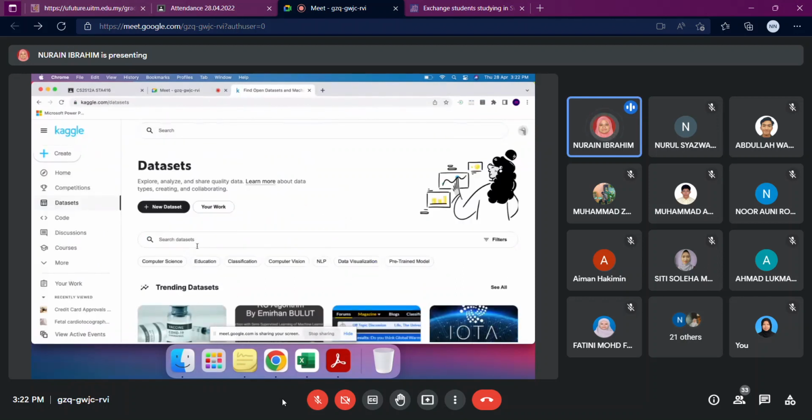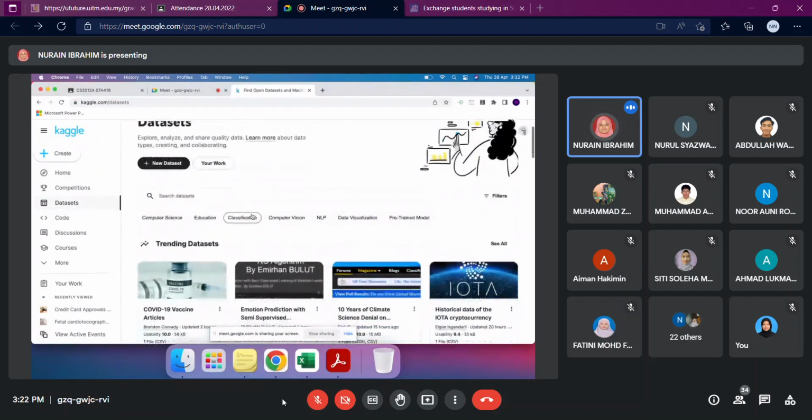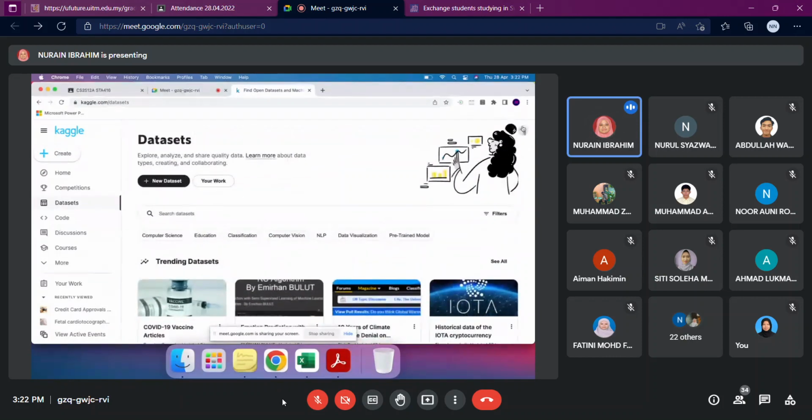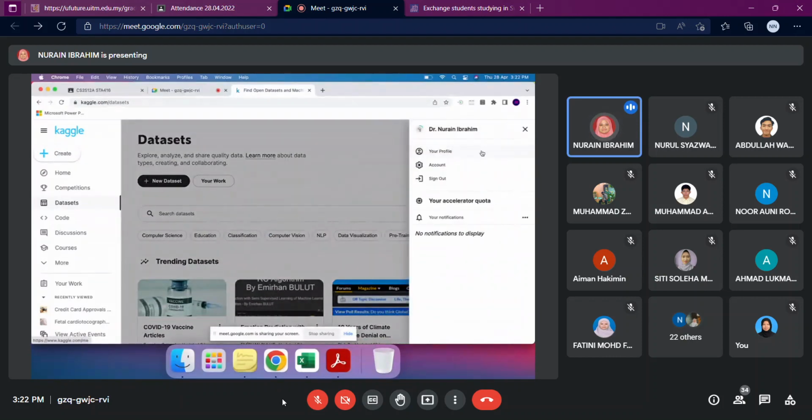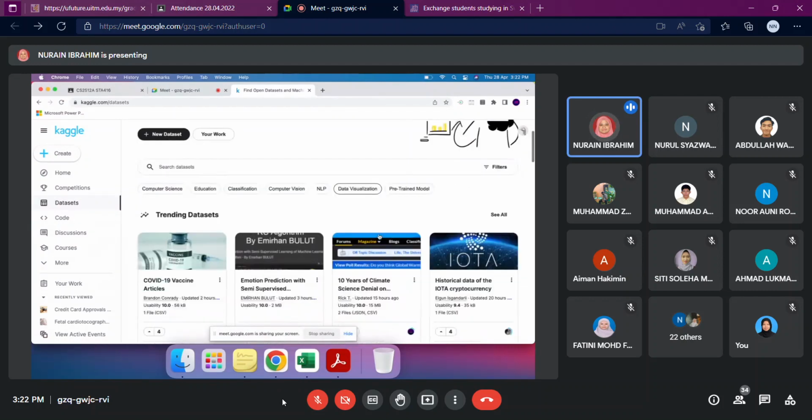Okay, there's a lot of data sets here. Kalau you tak ada account, you kena create ataupun linkkan dengan you punya Google. Okay, so I dah ada, so I dah log in. So this is my username and then my profile lah. Okay, so we have a lot of data here.